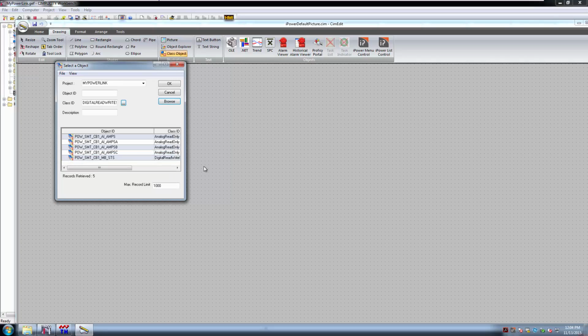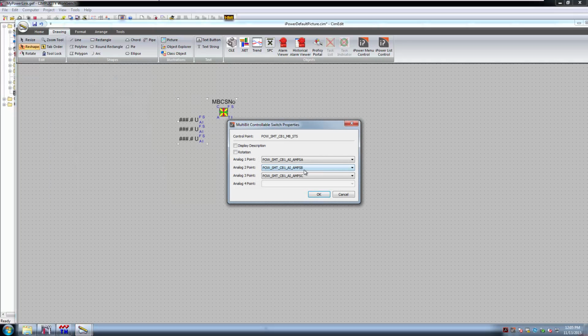We click Browse, and all of the digital read-write objects in the project are displayed. We could add an additional filter in the object ID field if we had multiple objects and we didn't want to display all of them. So we click on our Power SMT Circuit Breaker 1 multi-bit STS object, and we click OK in place to place it on the screen.